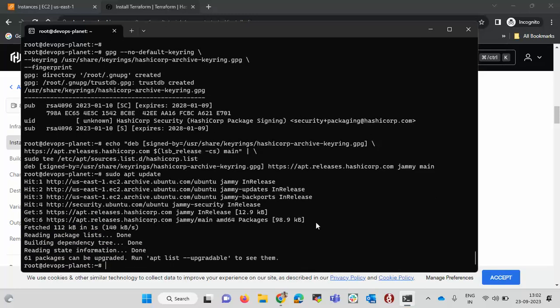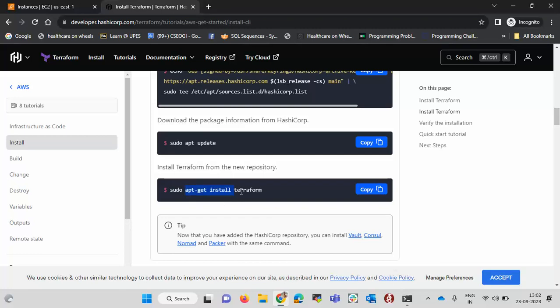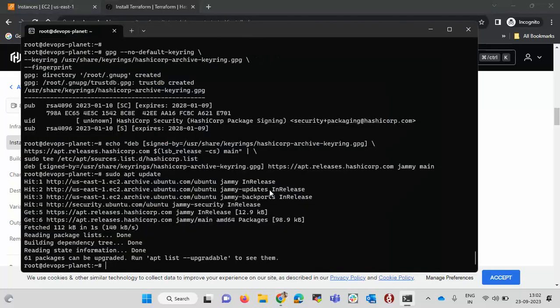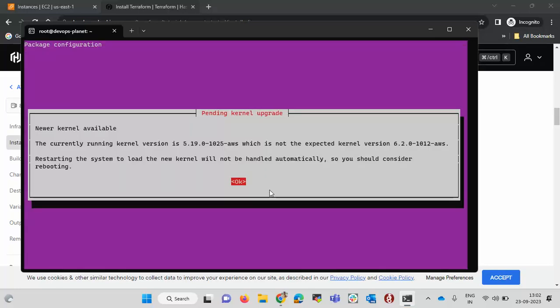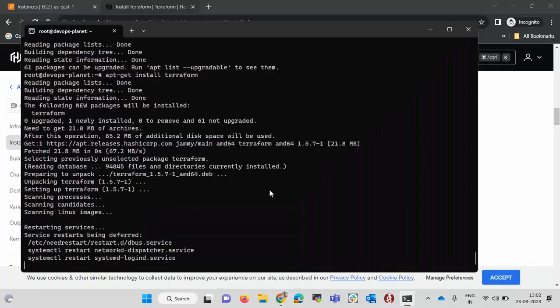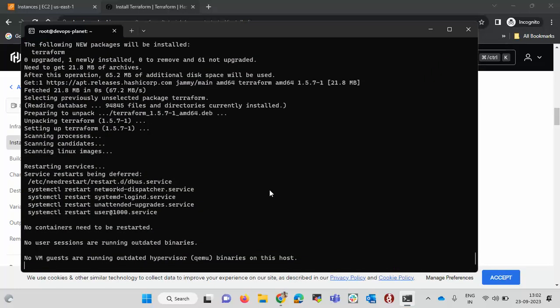Now to install Terraform, here is the command which we need to execute. Just press enter. It will install Terraform on my system. So this has been done. Now let's verify whether I have Terraform installed or not. For this, the command is terraform. I am verifying the version of Terraform. So I have the Terraform version, and it also shows that it is installed for Linux AMD64.